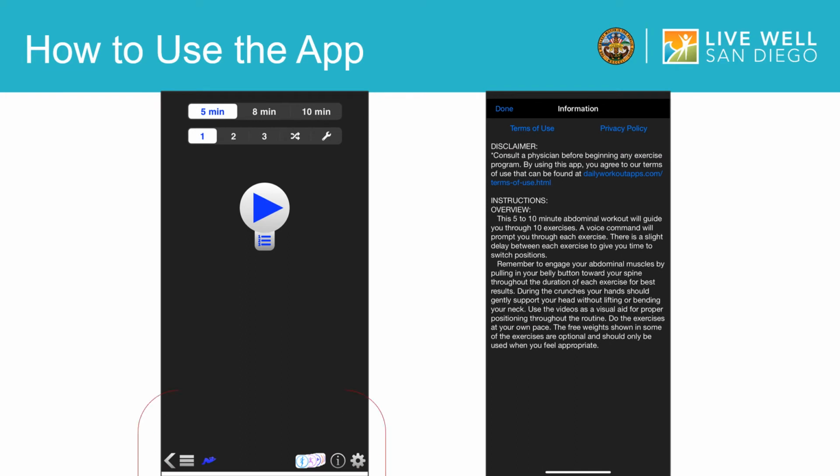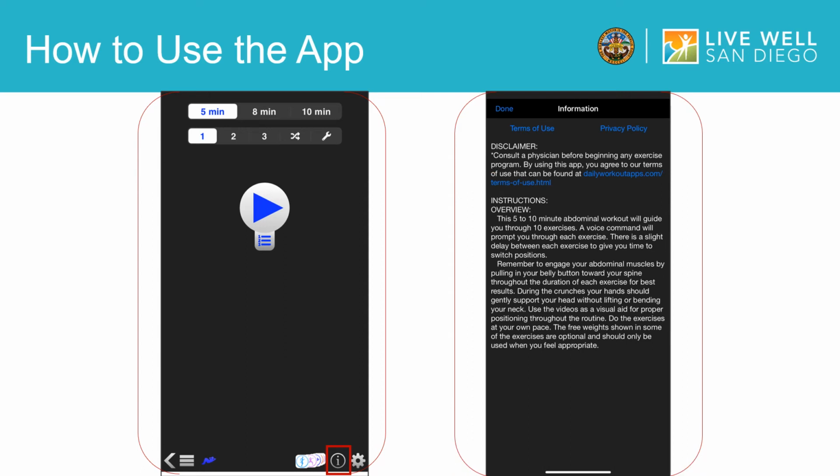Again, looking at the bottom of the screen on the left, you'll see the I for information. Clicking on that will take you to the information page on the right. Here you can read about the app and written out instructions of how to use the app. Once again, click the Done button that will appear on the upper left-hand corner to go to the previous page.